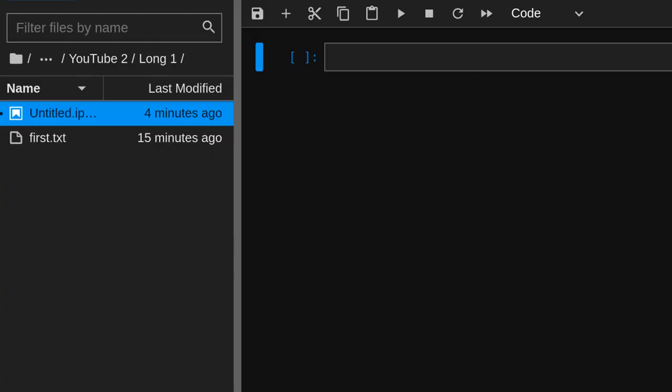Here is the environment of Jupyter Notebook, and you can see different files in different directories you are using and different cells on the right hand side where you can run your code in each cell. For running the code in each cell, you can use this triangle here, or you can use the keyboard shortcut Shift plus Enter. Let's write our first program.